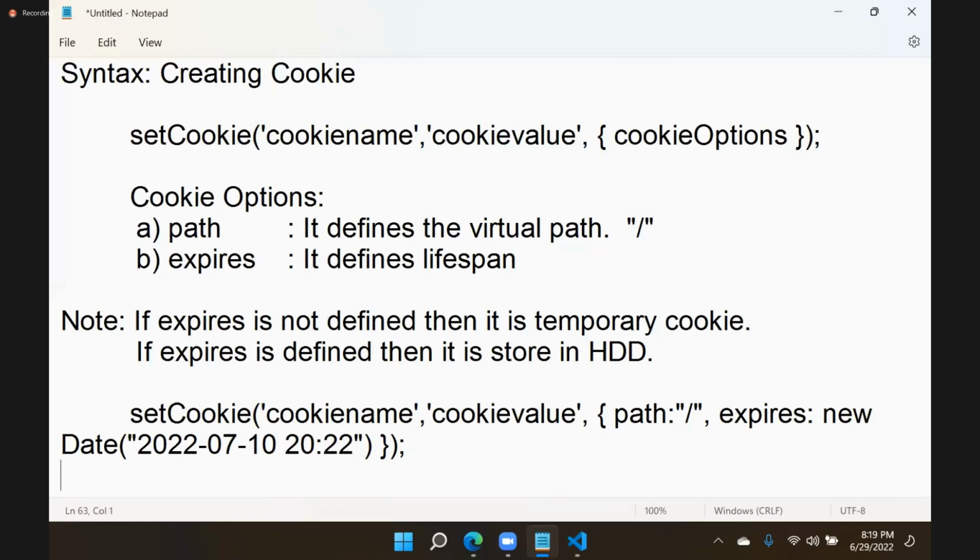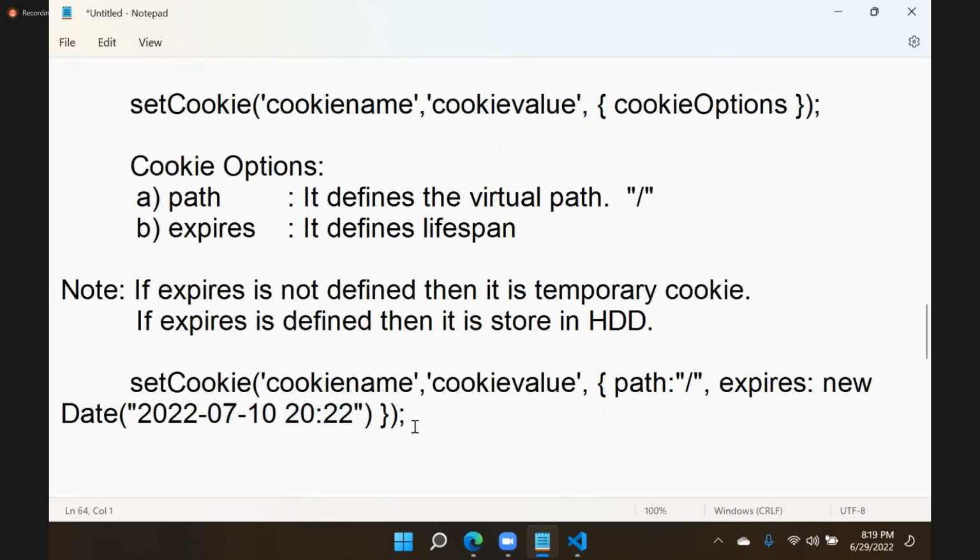2022. You already know how to write date and time in JavaScript. How do we store date and time? Just space, you can configure the time. That means it is nothing but from today, or it will expire after this date, after this time. You can set date and time. You can configure the date and time like this, right?